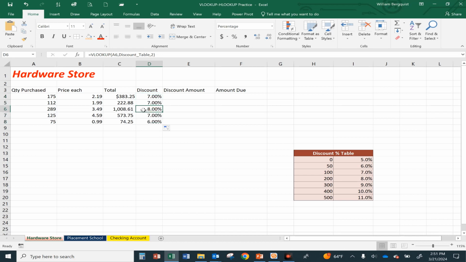Okay, you can verify it. 289 would be an 8% discount, which is between 200 and 300, and there's my 8%. Once it hits 300, it'll go to 9%. So if I type in 300 up here, it jumps over to 9%. All right, so that's our first VLOOKUP.